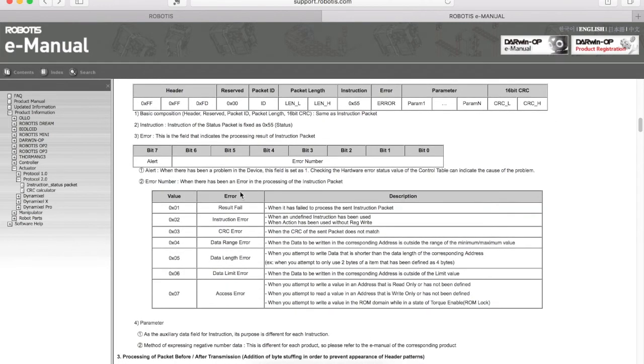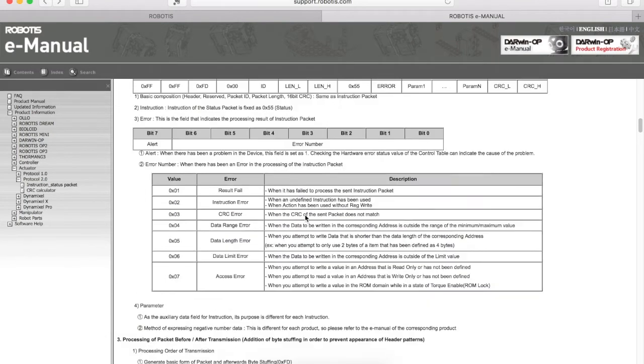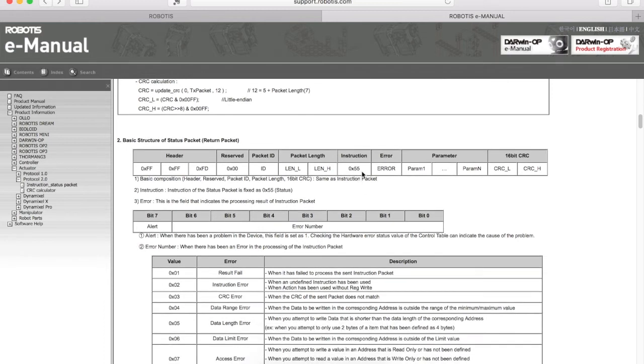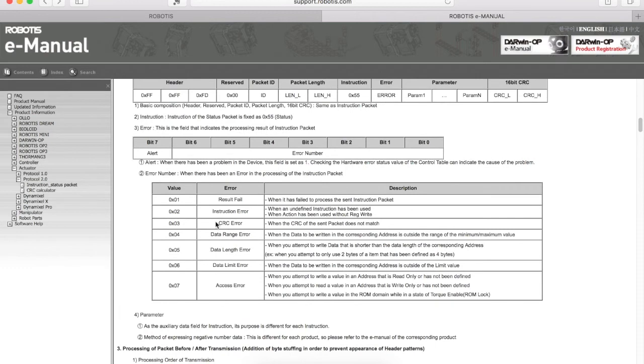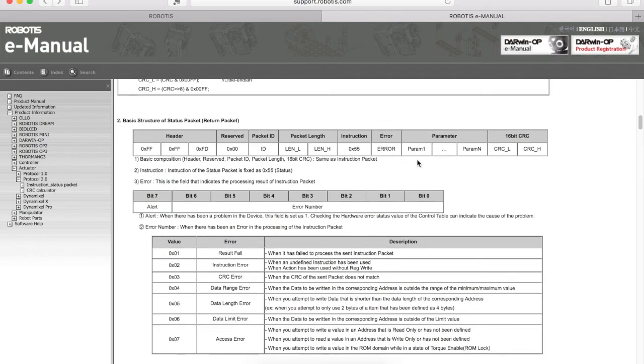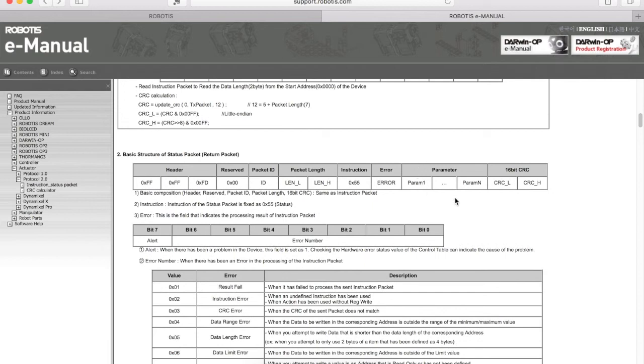different because we have different instructions depending on the error. That's what I wanted to say. So the instruction is 55 because it's returning it, right? But the error could be different. We could have results or CRC check error and so on, or we could have no errors. If it's 0, there's no errors. Then the parameters also are a reference to the actual instruction that we sent, and then we have the CRC check.